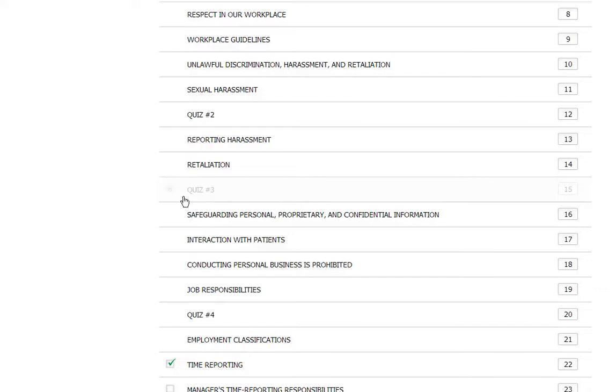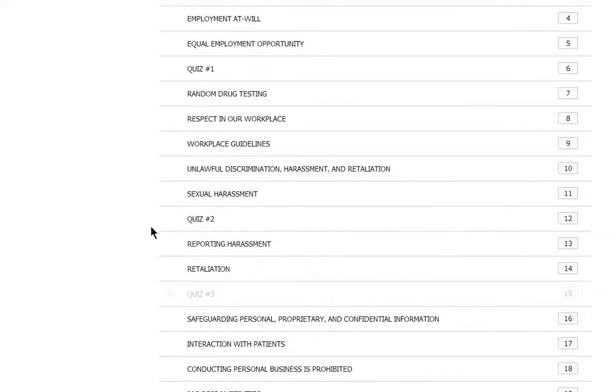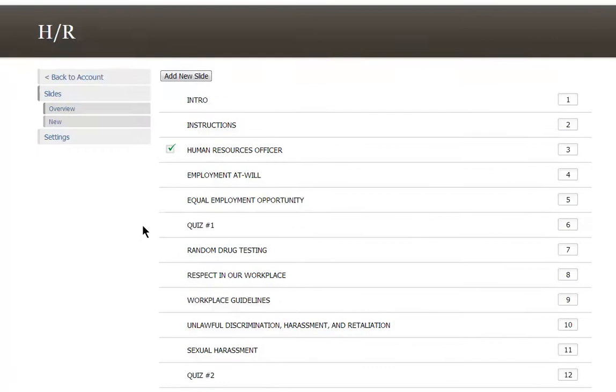So that kind of quickly shows you which slides are hidden and which aren't. So first thing we're going to do is talk about adding a new slide. You can see there's an Add New Slide button at the top or over here on the left under New.